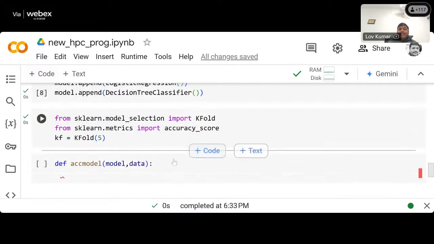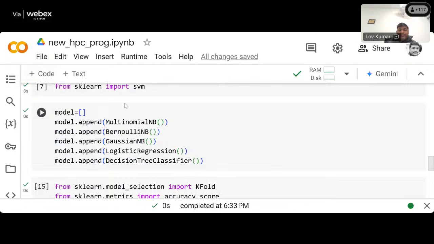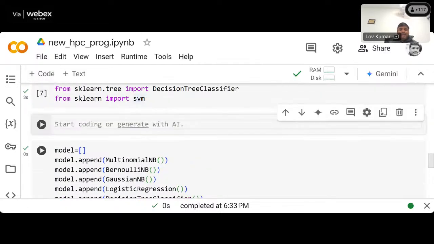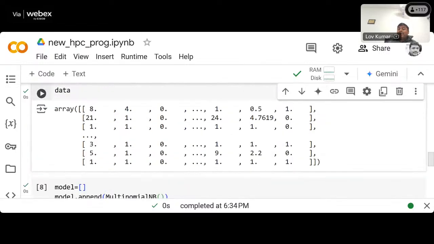So first, before applying the machine learning algorithm, we have to bring all the features to one scale. If you check the data here, this is your data. Some values vary between 0 and 1, some values vary between 0 and 0.5, and some values vary between 8 and something.